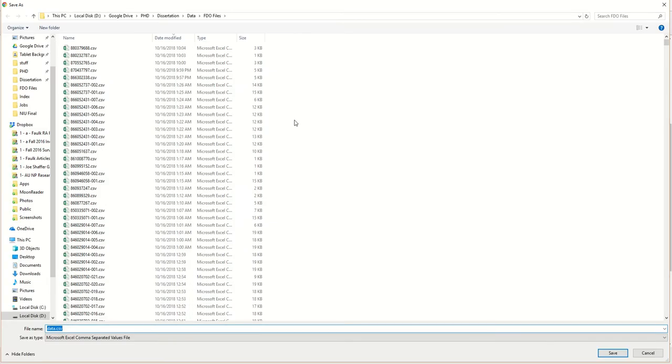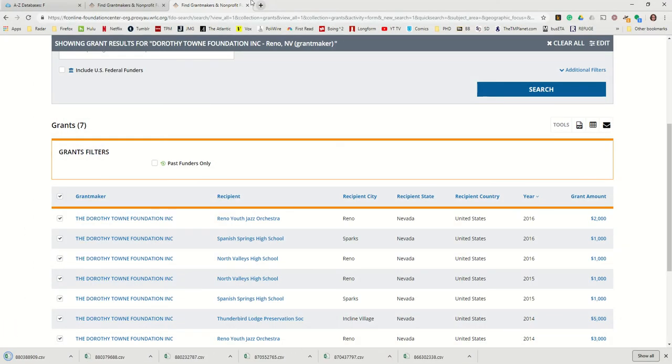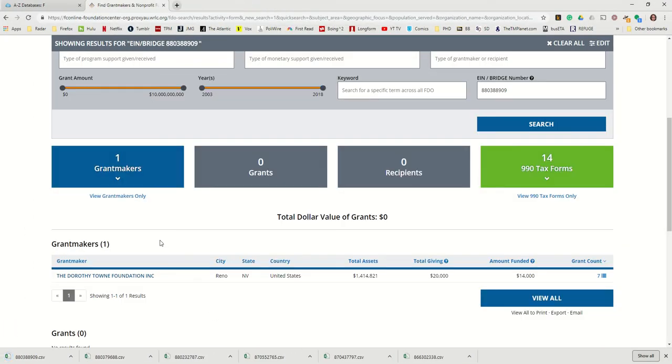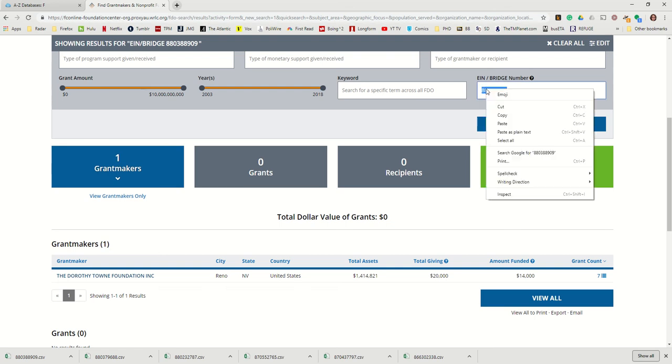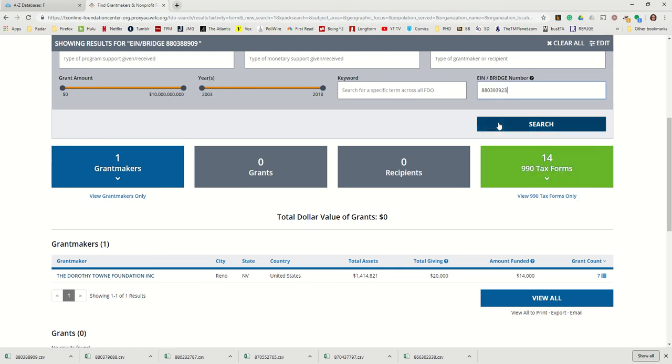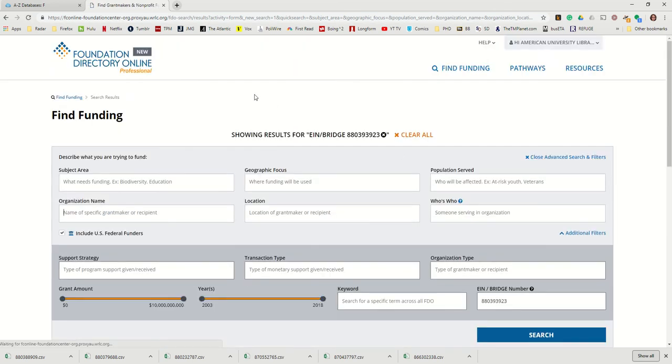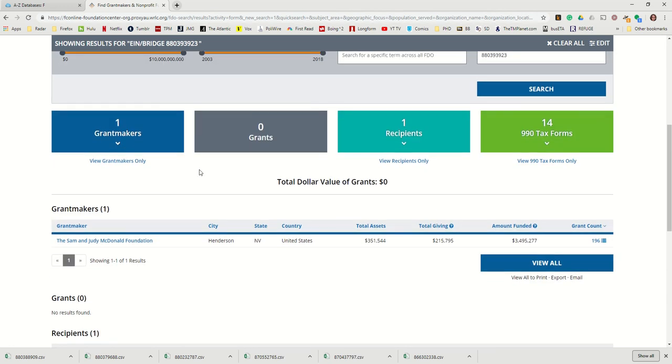We'll give it a few more tries, and if it doesn't, then I'll replicate some work. That was there. I know this has to be just riveting. Okay, it's there. The Sam and Judy McDonald Foundation, Henderson, Nevada.